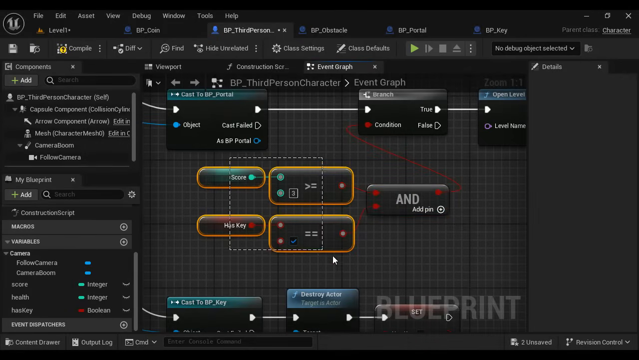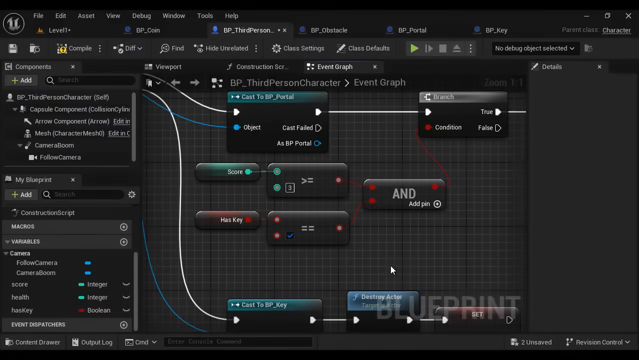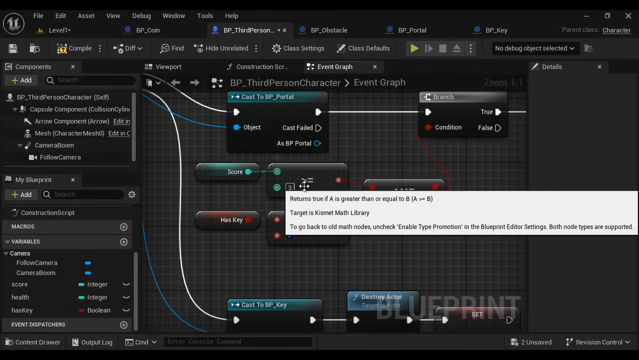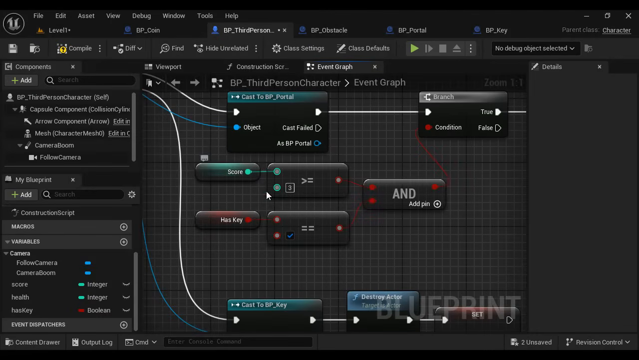So what AND says is, both the conditions should be true here. Both the operands should be true. That means the player should have 3 or more coins, and he should have a key. Both the conditions should be true now. Are you understanding? Yes, sir.